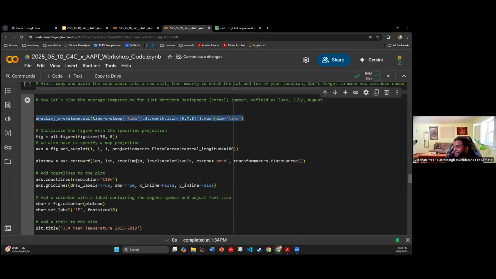So here is the code that you use for JJA. You'll notice that before we take the mean, we have to put in some other commands because we just want to select the months June, July, and August. So if we go and run this, it's going to give us the JJA climatology.